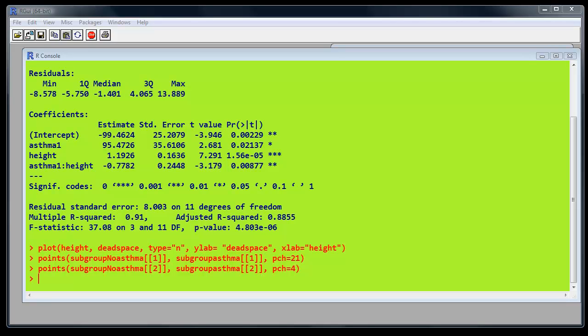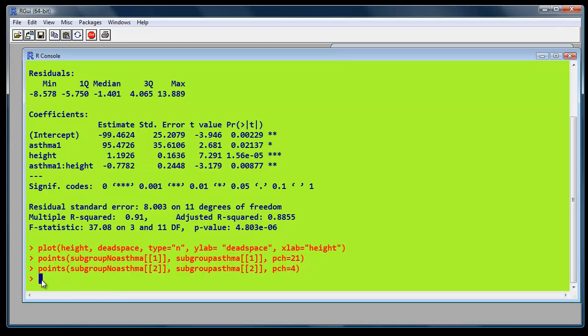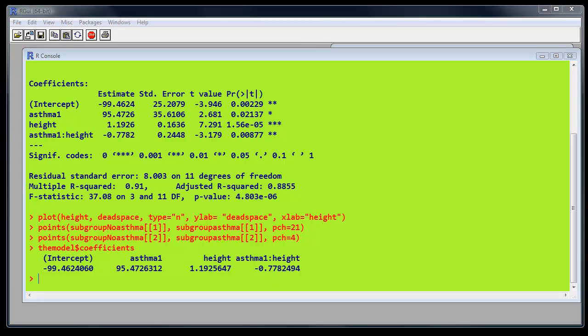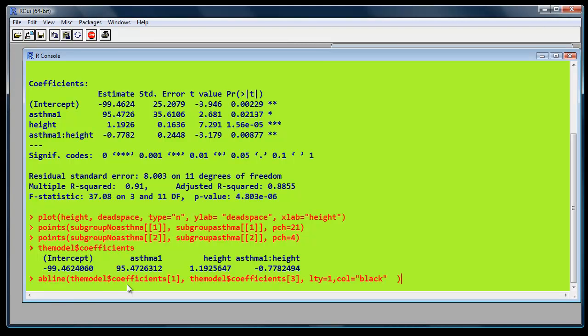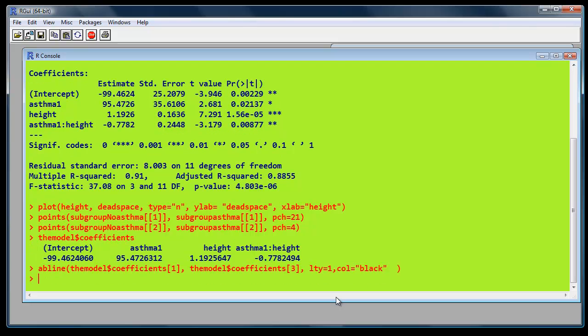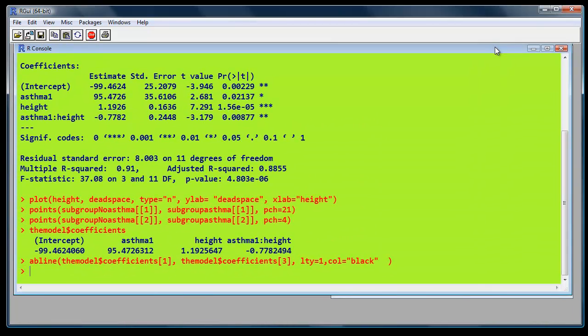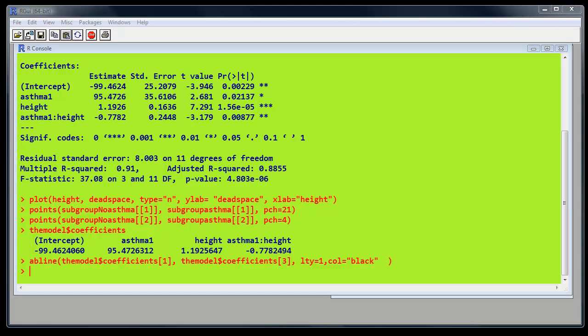And now we actually create the two regression equations. I just want to check which way round the various parameters are, so I use the model dollar coefficients expression to show us. And here we are, that's 1, 2, 3, 4. And now we add our regression equations. So the first one is first coefficient, plus the third coefficient as the slope. Press return, and let's check to see what we've got. There we are. Now we have the second one.